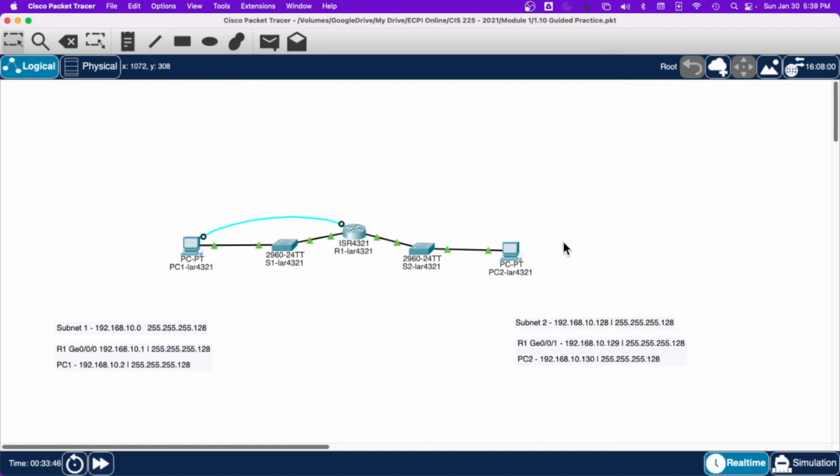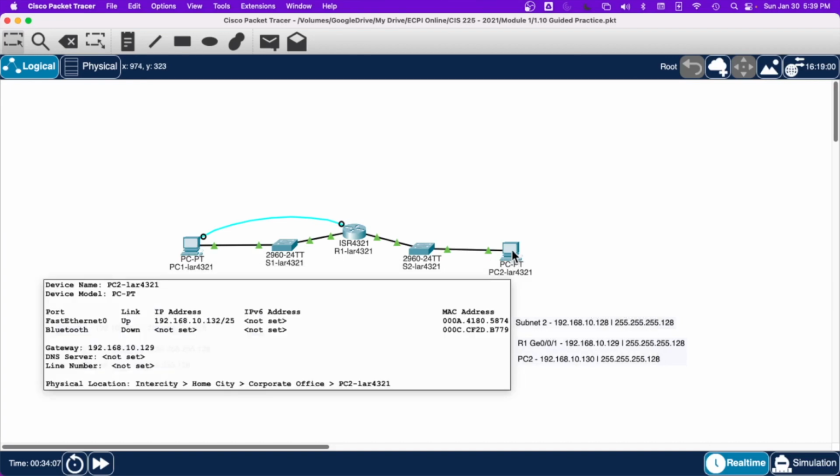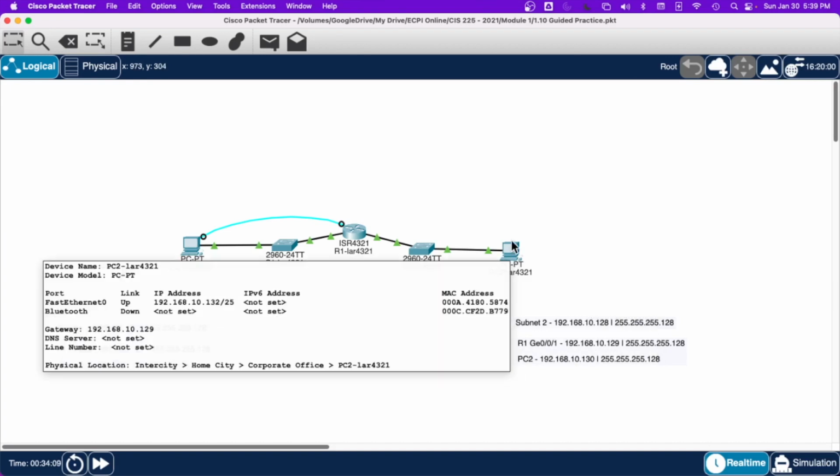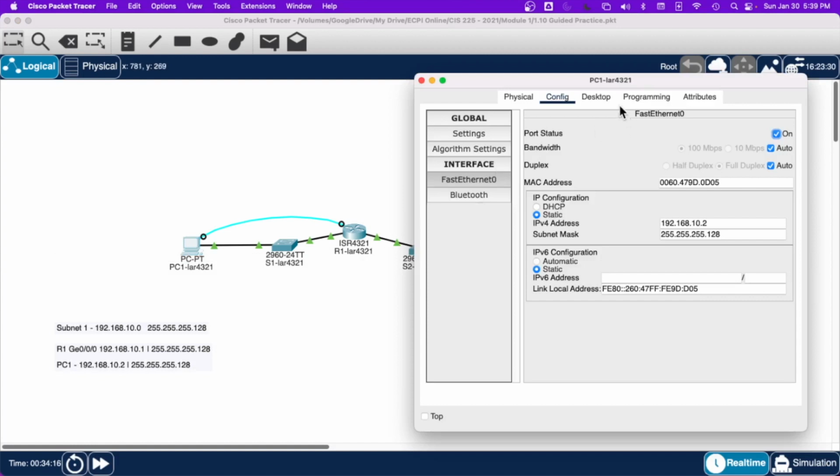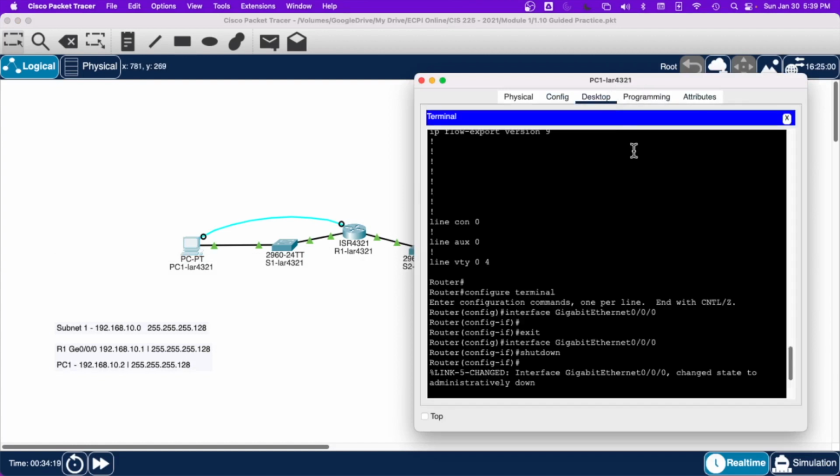And once you get everything connected, I just added these text boxes here. Not that difficult to add the text fields actually, but this is more for instructional purposes. Now I should be able to ping from PC1 to PC2. The IP address of PC2 is 192.168.10.132. So I can go back to PC1, and what I'm going to do is go to desktop.